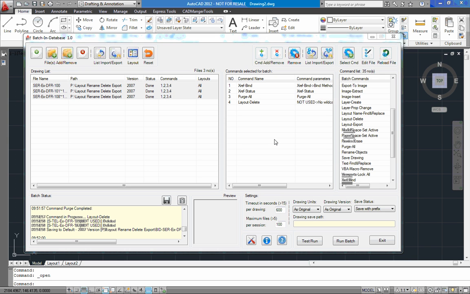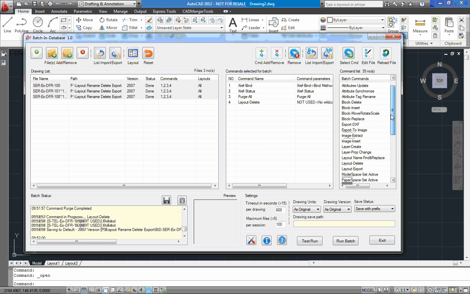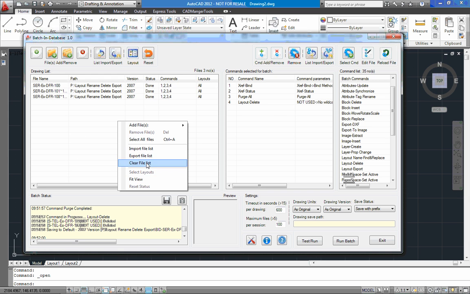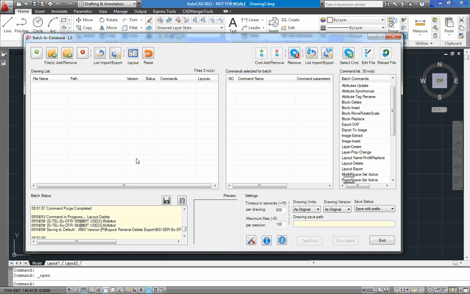Now let us see another command, block insert. So we can insert blocks even without opening the drawing. Okay, let's clear this file list here and the command as well.